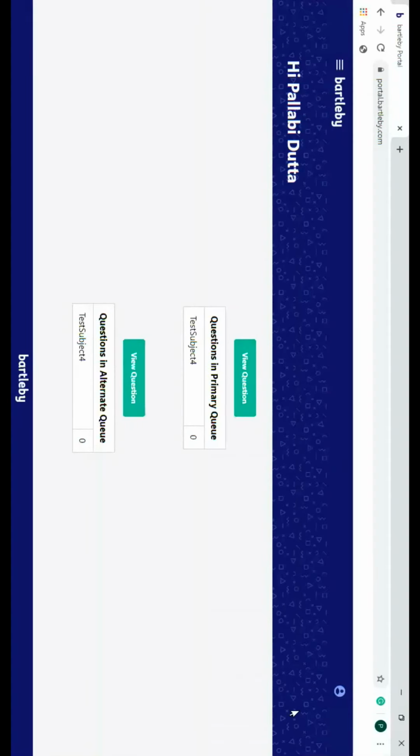Now on the dashboard, as you can see, there are two different types of queues: primary queue and the alternate queue. Here, you will be able to see the subject that you have been assigned to. Just next to it, you will see the number of questions available in the queue. We will come back to the alternate queue later. For now, let us concentrate on the primary queue. In order to view a question, you have to press the View Question button.